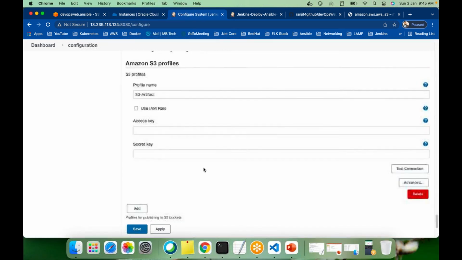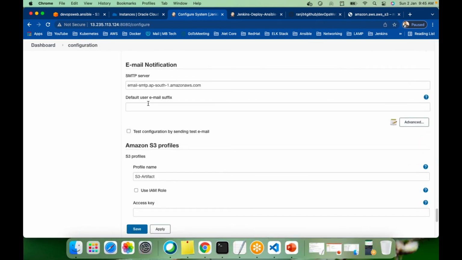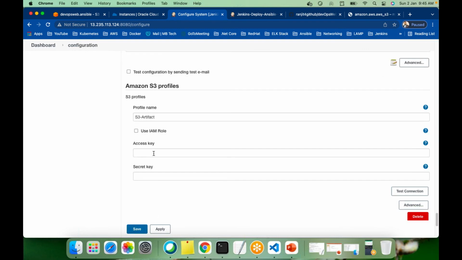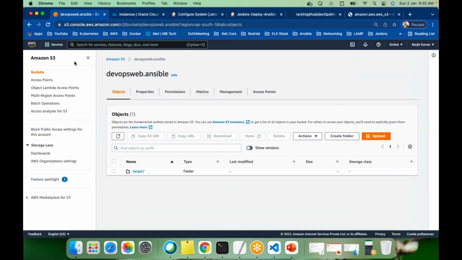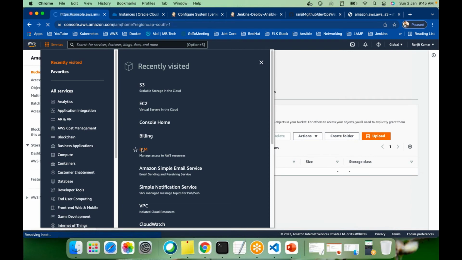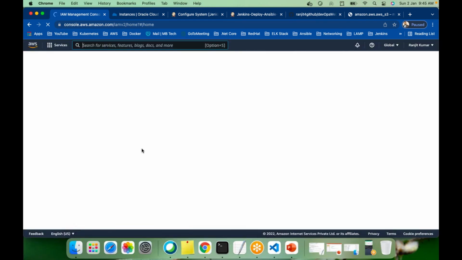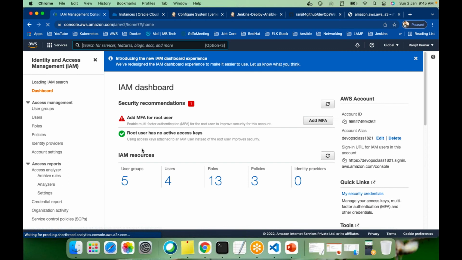Where do I have to do the changes? Go to the dashboard, go to Manage Jenkins, Configure System, go to the S3 profile, right? Go down, we'll have this S3 profile. Now you have to give the access key and the secret key here. When I selected, actually it has removed them now. Now you have to enter the access key. Actually, I'll show you now where you can get it.